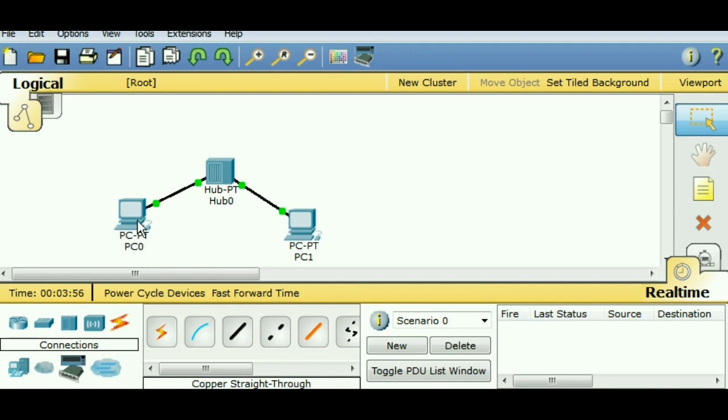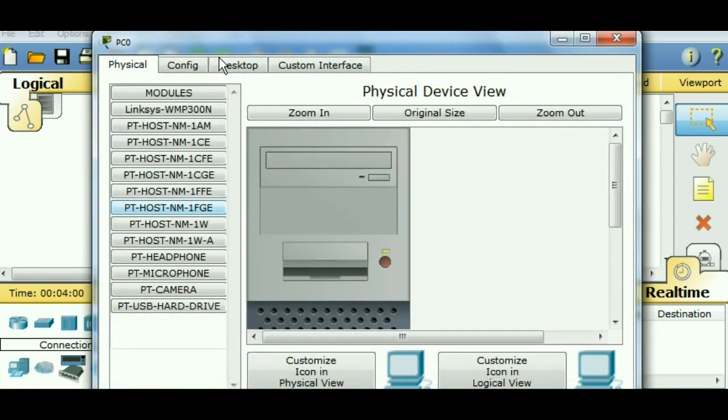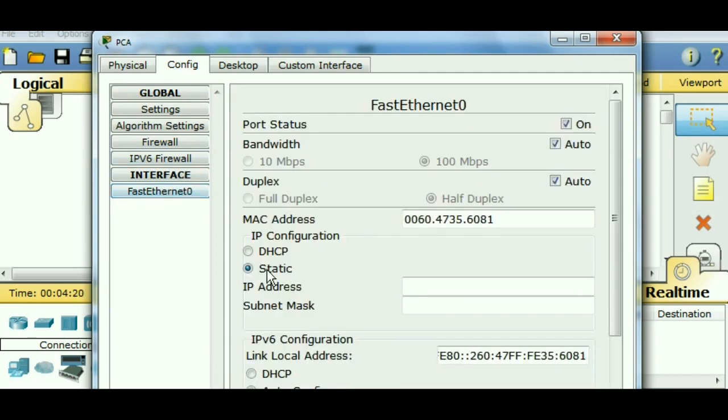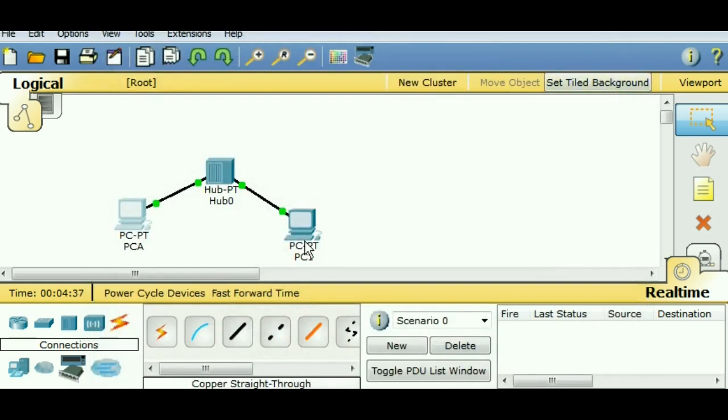PC 0. I want to configure it now. So I click on it once. I go to Config. I go to the name. PC 0, I'll call it PC A. And good enough. Fast Ethernet. And I'll give it an address of 10.1.1.1. Tab over once, and it automatically gives it a subnet mask. I click on X. I'm done with that guy.